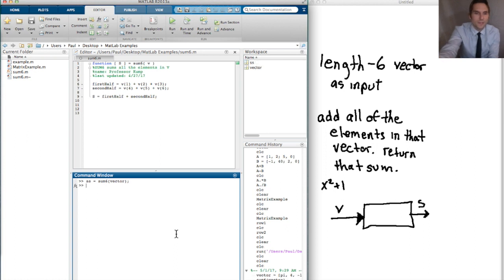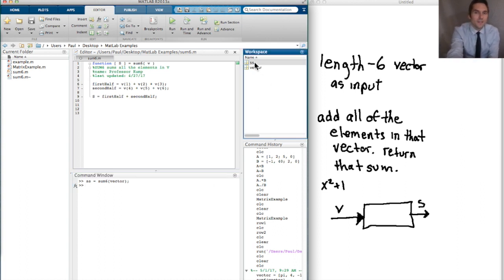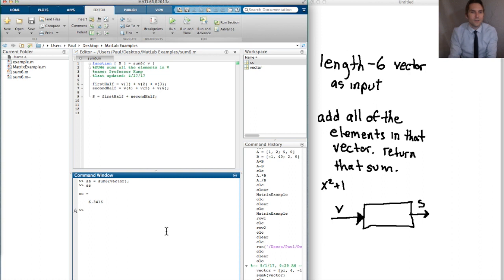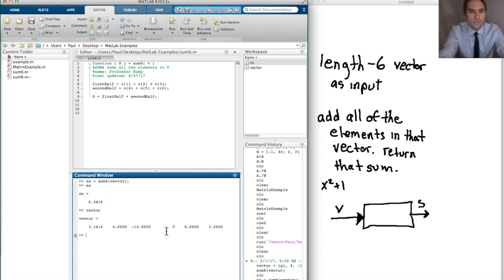So I push enter. Okay? It doesn't seem like it did anything, but it did, because in the workspace is now SS. So if I want to have a look at SS, I can type SS, hit enter. There it is. There's the sum of all 6 elements in this vector.